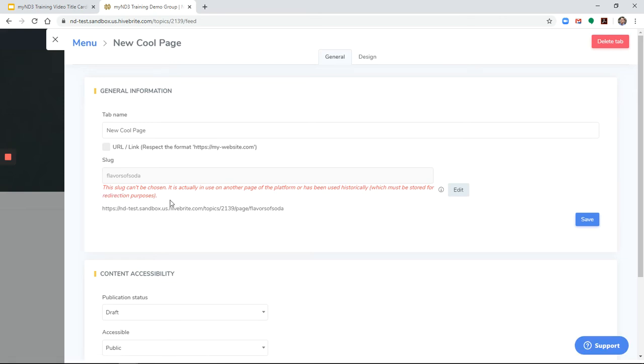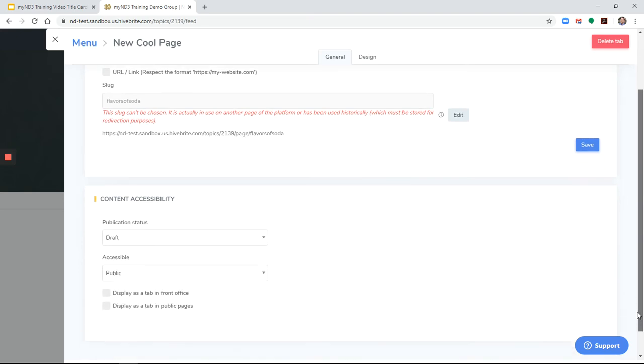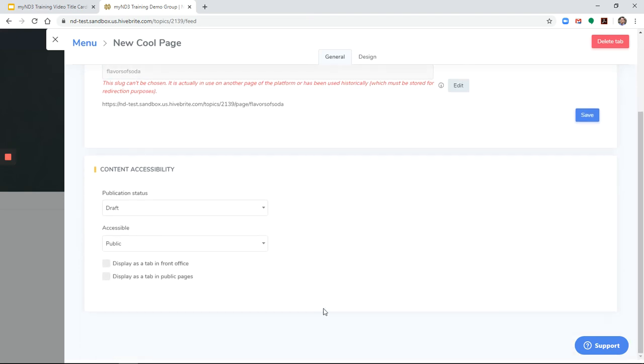It is actually in use on another page of the platform or has been historically used, so it must be stored for redirection purposes. So keep that in mind if you're creating custom slugs, and make sure you don't make a mistake there, because you probably won't be able to reuse one if you've overwritten one or it had previously been used.